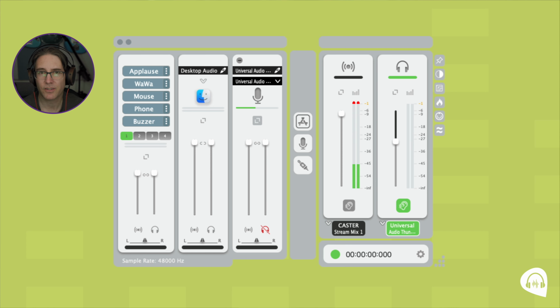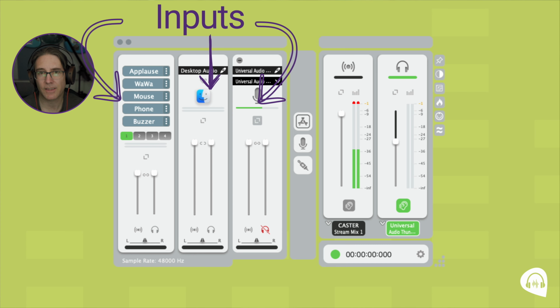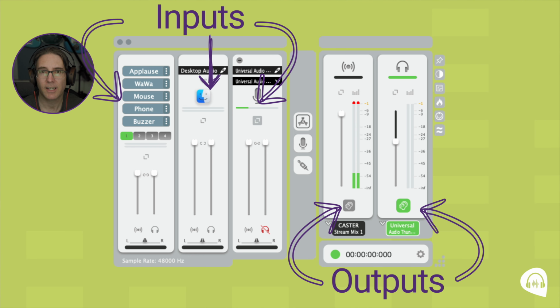Now that we've got everything set up on your computer, let's look at how to set up a custom mix. So here's the interface. It has two sections. The inputs are on the left and the outputs are on the right. And that's where we'll start.